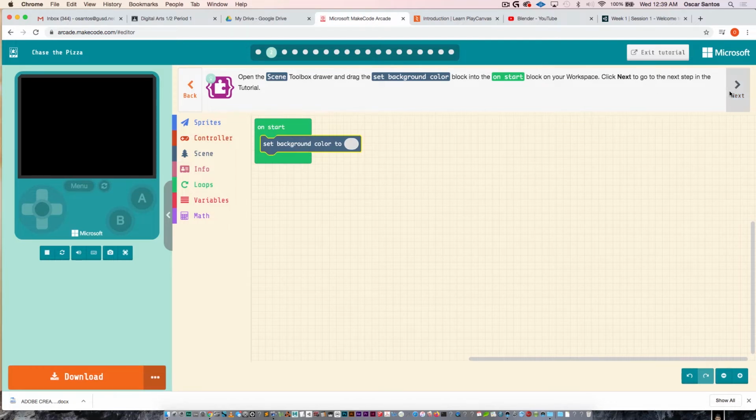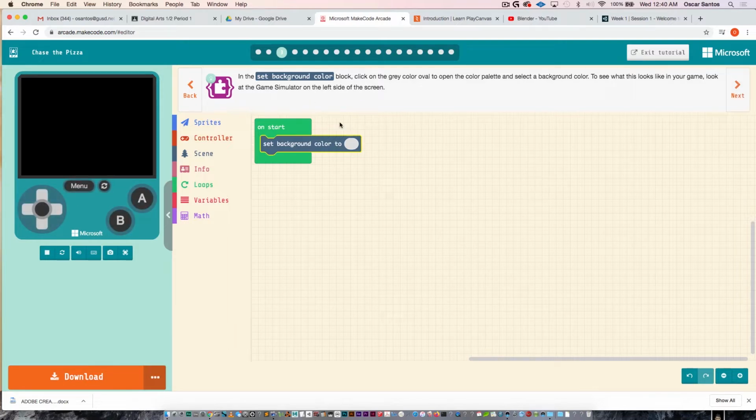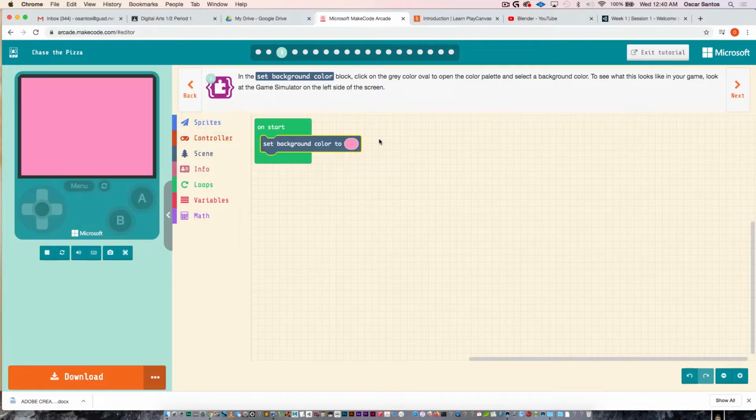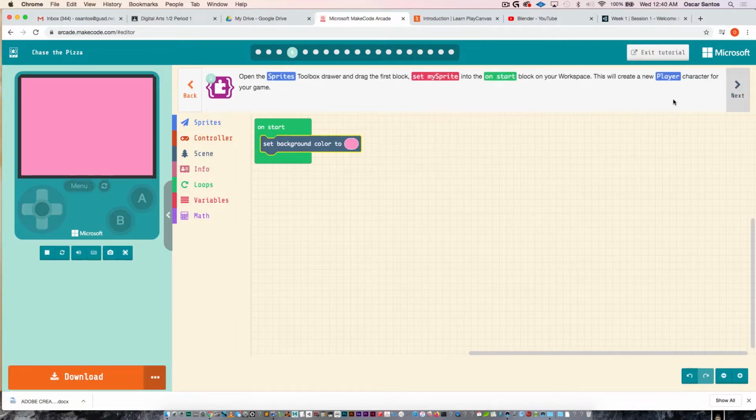Click Next. In the Set Background Color block, click on the gray color oval to open the color palette and select a background color. To see what this looks like in your game, look at the game simulator, which is this guy on the left side of the screen. So let's make the color really different. Let's make it pink. You see the screen turns pink. This is awesome. You could totally make a game. It's going to happen. So we're going to press Next.